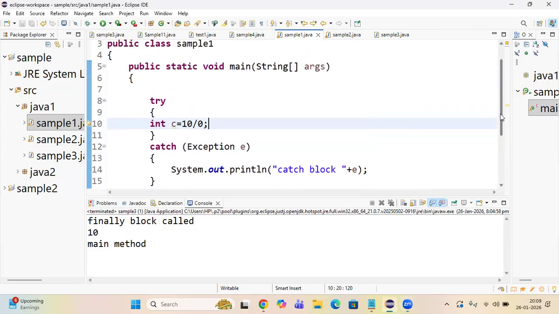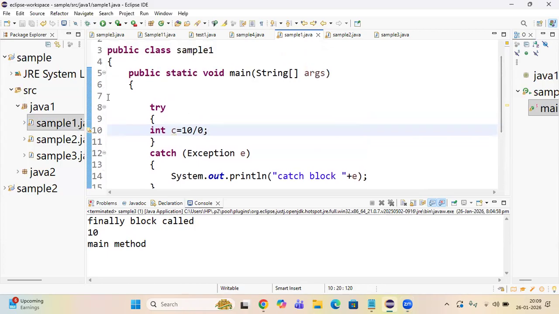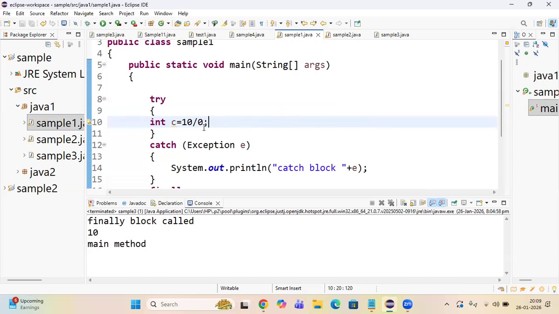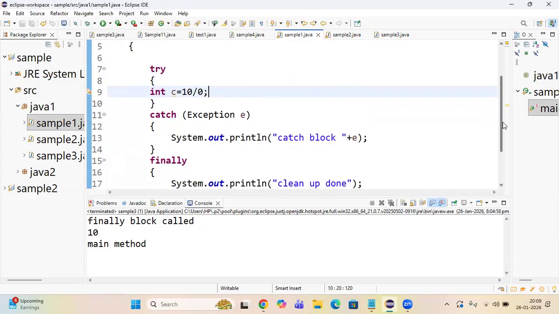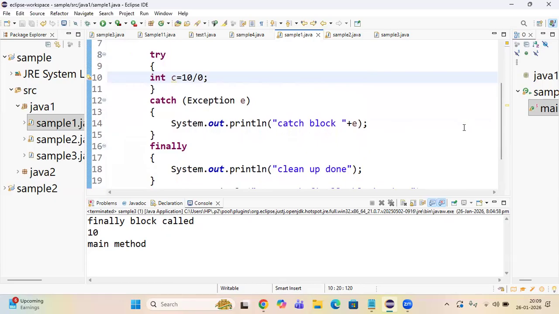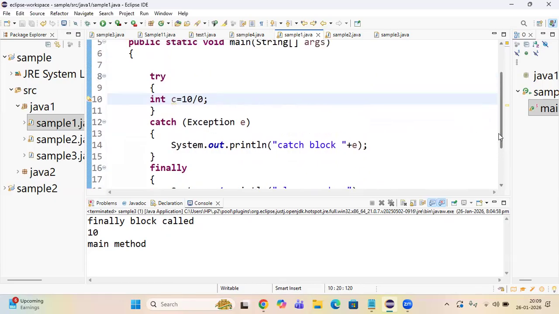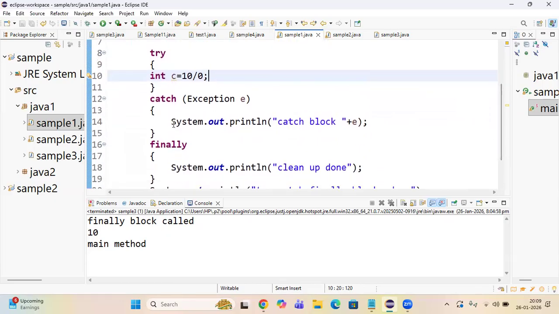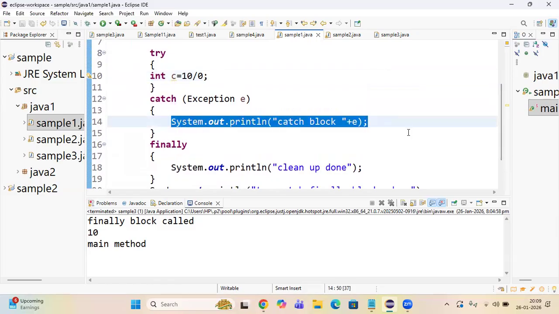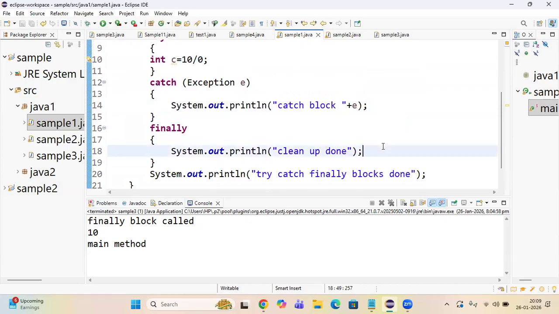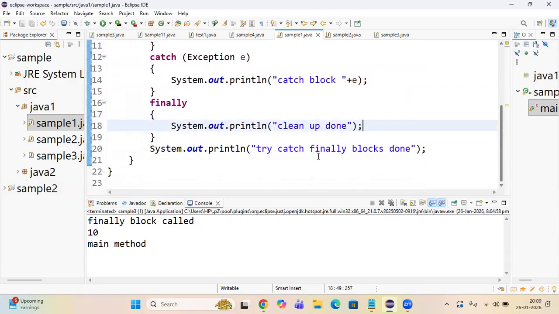Let me take this sample class, the Sample1 class. See here, the sample project, Java1 package and Sample1 class. In this class, I'm intentionally trying to create an arithmetic exception and I've used a catch block. Then I have used a finally keyword. So here, the exception occurs and it gets caught in the catch block. This statement executes, and after this, the finally statement executes and then the control gets transferred to the next statement.